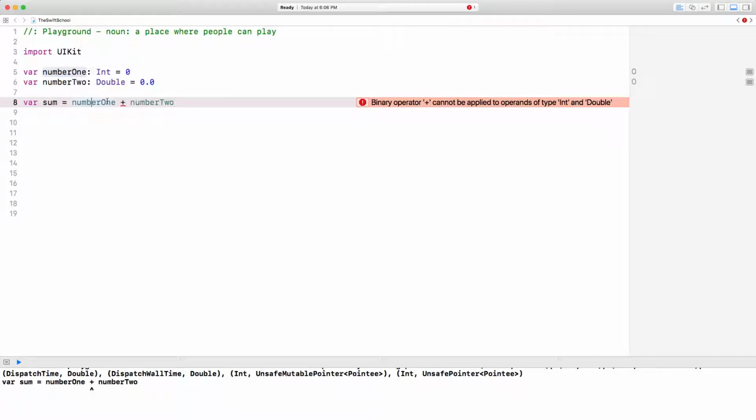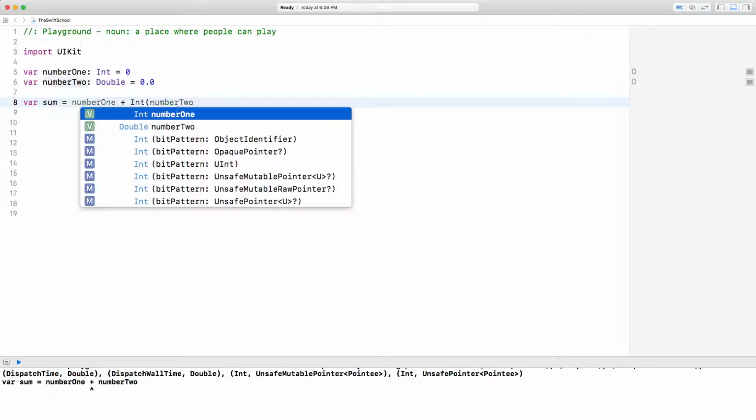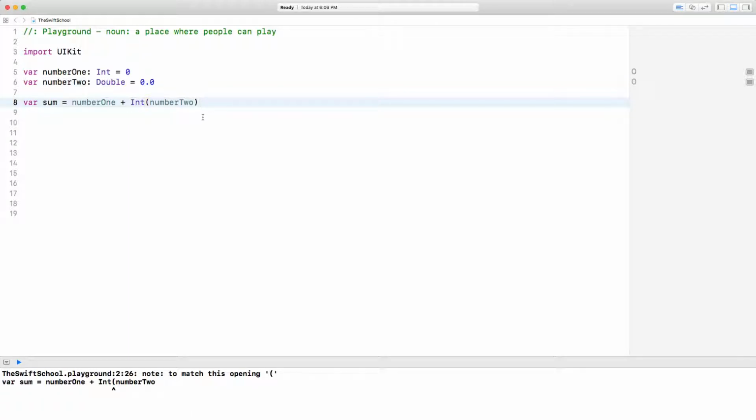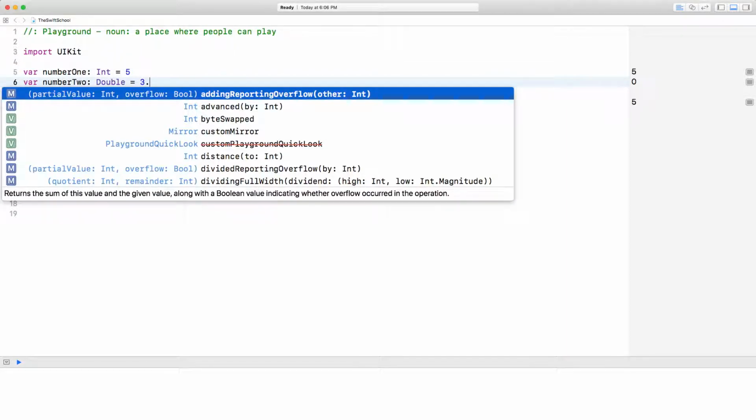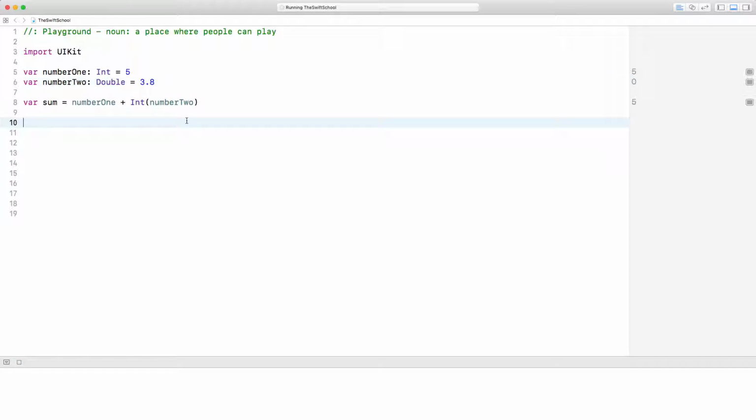So number 1 is an integer. What I could do here is convert number 2 to an integer. And the way I do that is I type in Int before, and I put the variable in parentheses. Now I'm converting number 2 to an Int. And maybe I should change these numbers to something better so we can see. There we go. So I've converted number 2, which is 3.8, to an Int, and then I added a 5. So our answer is 8.